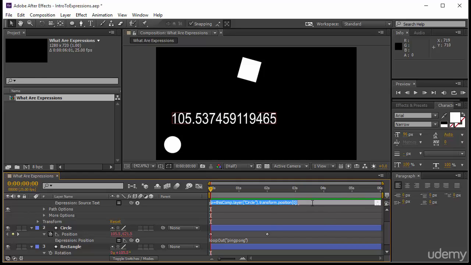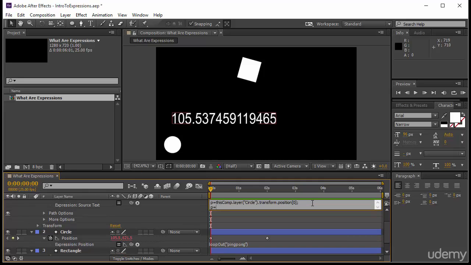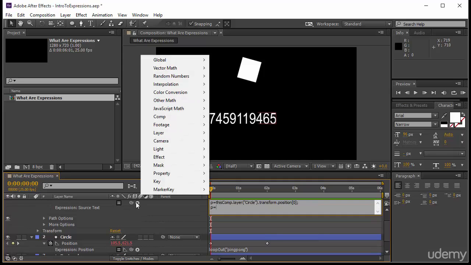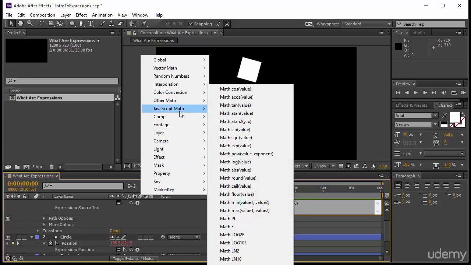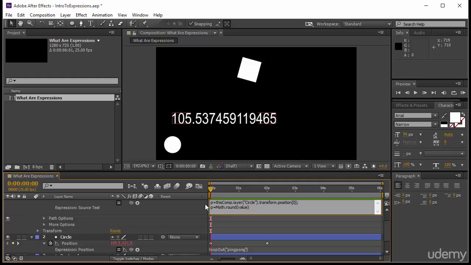Nothing has changed. Fine. I will come to the end of the line, put semicolon, that means there's an end of the line, and I will say P equal, and within the small arrow here, I'm gonna go to JavaScript math and choose a round. So math round. Round will round the value of P. That's very nice. So I can take the value here, delete the word value, and write P.